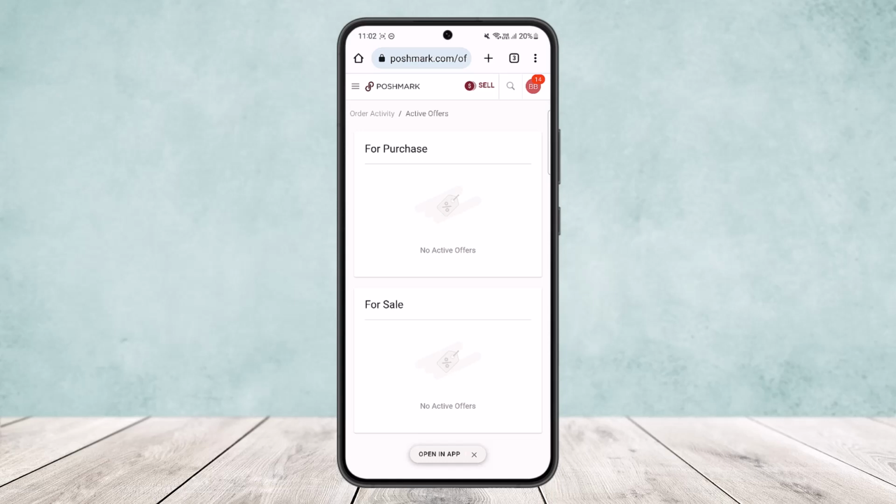Now if you're having issues canceling an offer, then what you'll have to note is purchases made using make an offer are binding and cannot be cancelled as an accidental purchase.